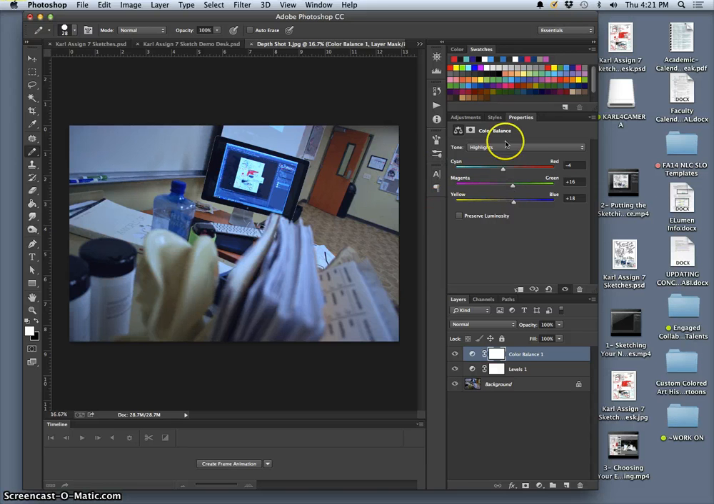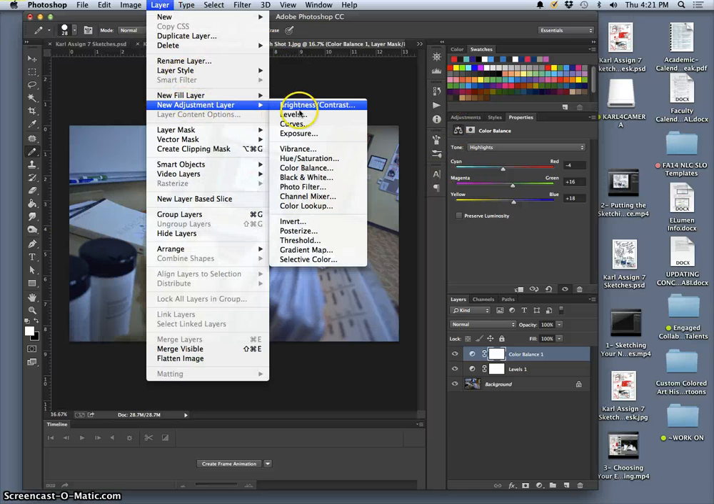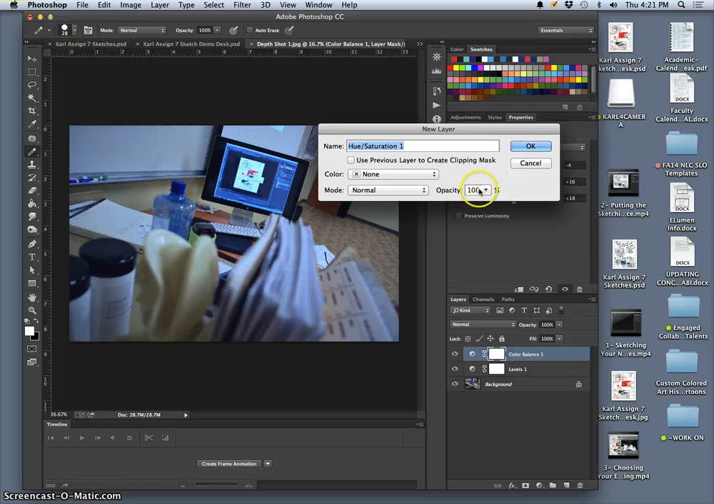So maybe like that. And though my glasses aren't really seen in this frame too much, I could pick a highlight color. So like maybe the red. And so now I'll do a last adjustment layer, which is hue saturation.